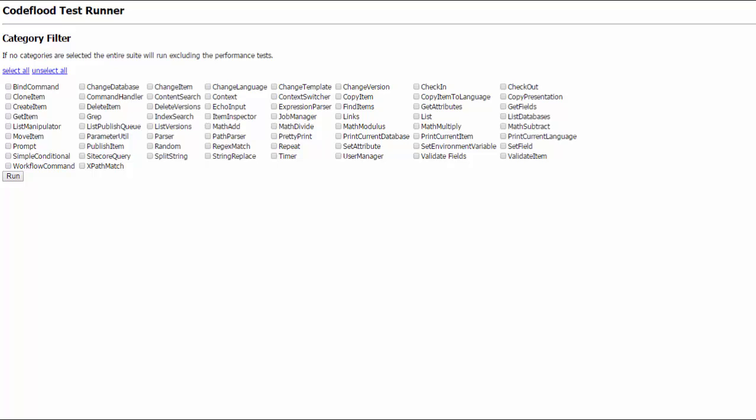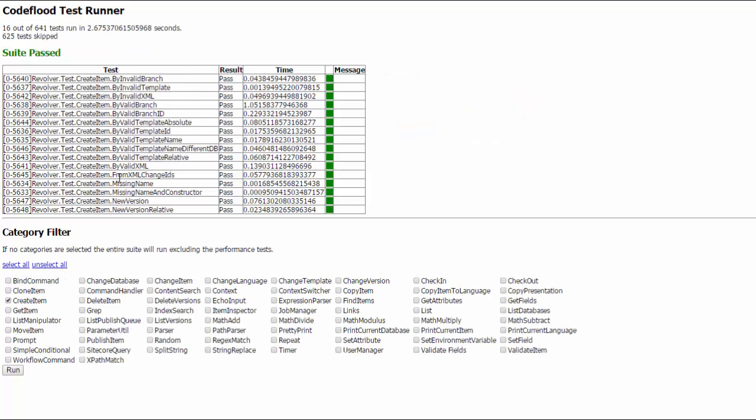So let's run a test. And this is testing the create item command in Revolver. And we'll run the tests. And we see all the tests passed. And behind the scenes, we can look and see what that actually did.